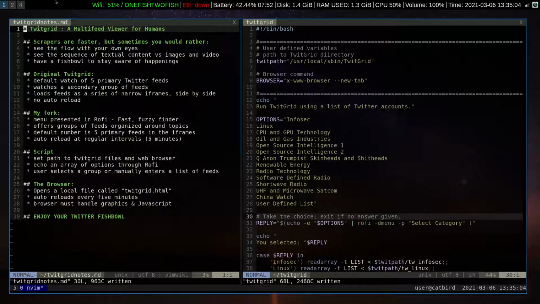My fork is a little bit different. It offers groups of feeds organized around topics. When you first start it, a menu comes up, which is in Rofi. Rofi is a fast, fuzzy finding menu. You'll go up and down the list, choose the topic that you want to watch, and then your browser will open a tab and show you the Twitter feeds. They'll auto reload after 5 minutes.